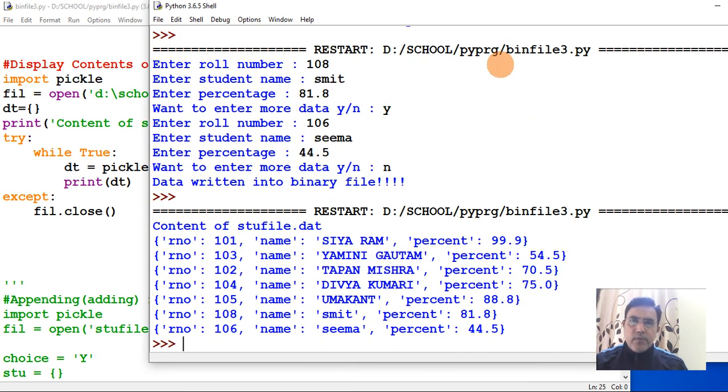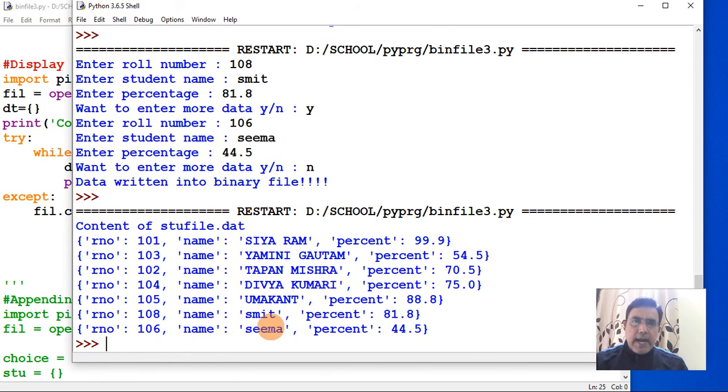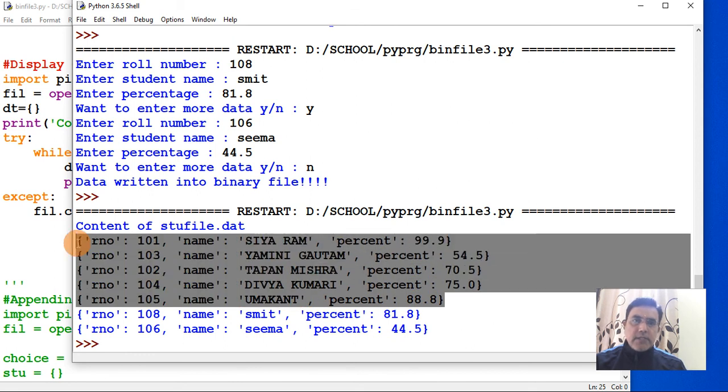See, now if you see the contents here, it has added 2 more records in the existing records. These are the contents of stufile.dat. This was the previous content, and these 2 records have been appended now. So what you have to do is just open the file in append mode.